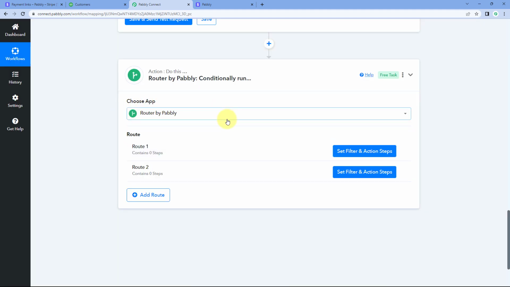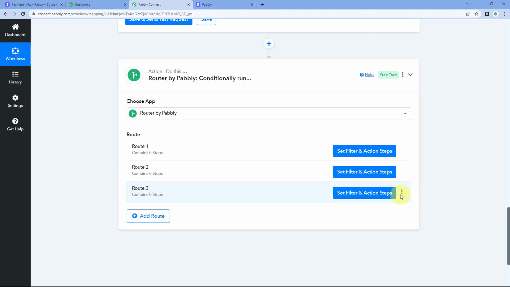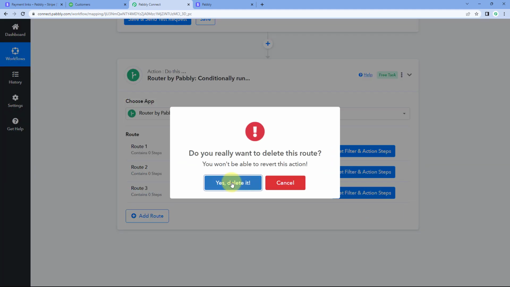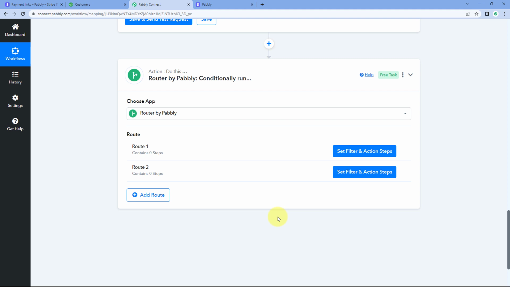After selecting Router by Pabbly, here you can see that by default, two routes are added. If you want to add more routes, just click on this Add Route button. And in this way, you can keep on adding as many routes as you want in this automation workflow. But right now, we have only two routes.